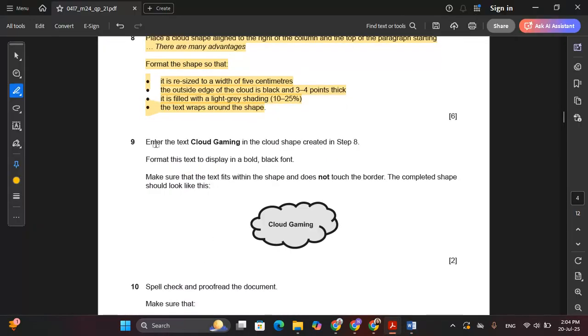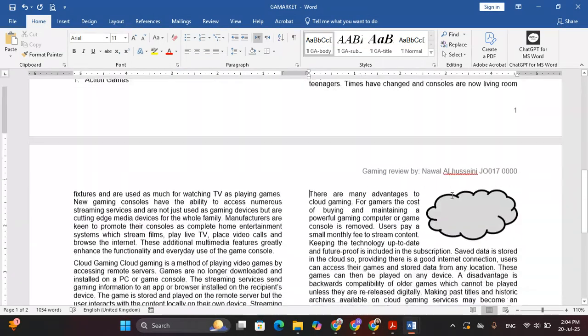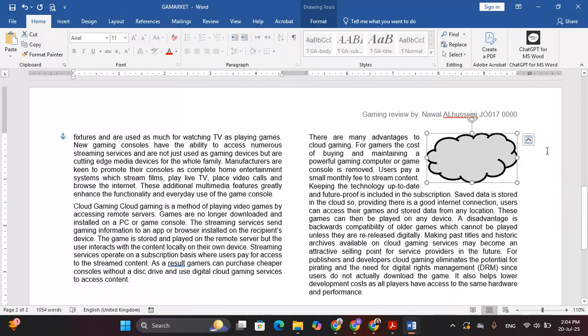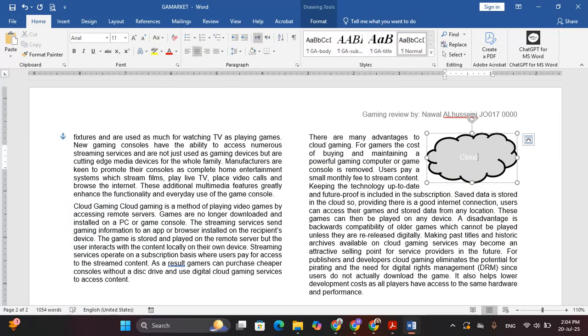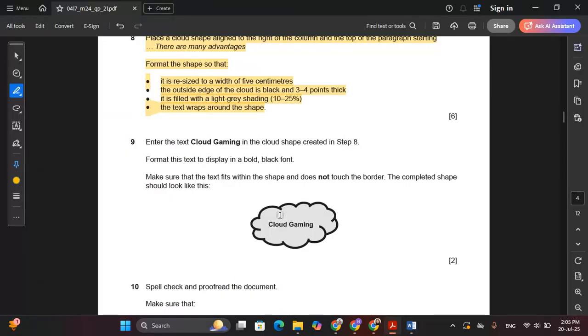Now, they are asking you in step number 9 to enter the text cloud gaming in the cloud shape. In this cloud shape, I just need to type the sentence cloud gaming. Just click on the shape, start typing immediately, it will be written, okay? Don't worry about creating any text boxes, just immediately start typing cloud gaming. It will type this text inside the shape.